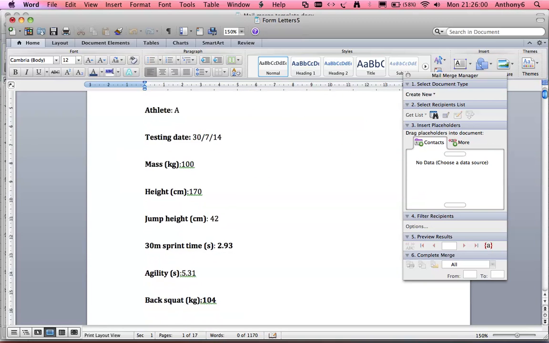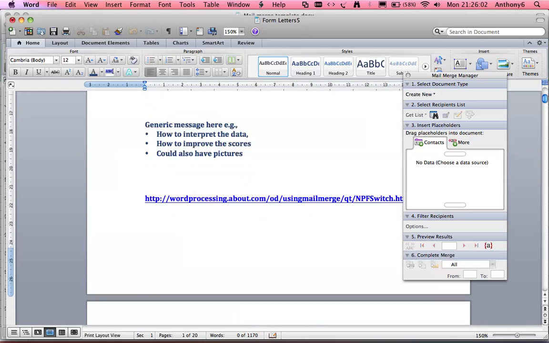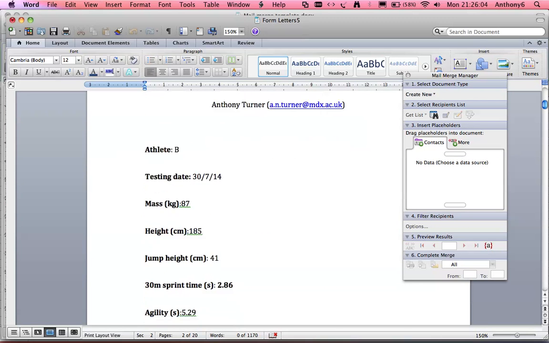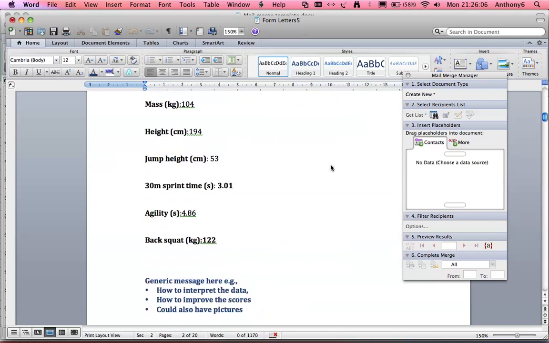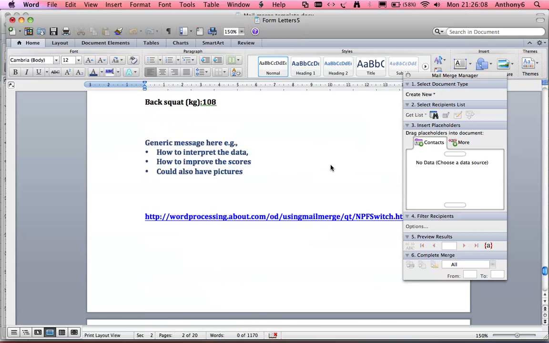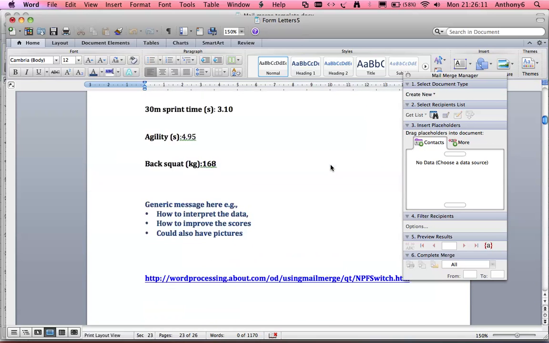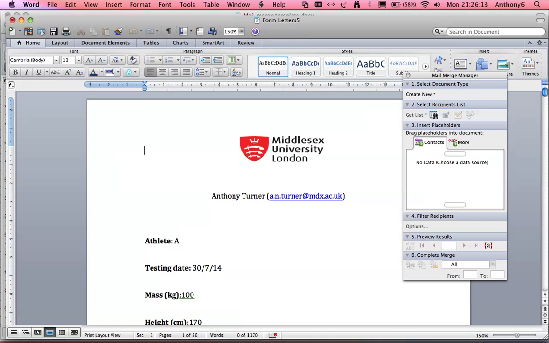So there's athlete A's results, we carry on down, we have athlete B's, and then C's, and so on and so forth. However many athletes were in that file is how many it's going to generate. So if you're testing 200 athletes across a couple of days, it's a fantastic way to quickly generate reports, and of course we could use the email function within mail merge.